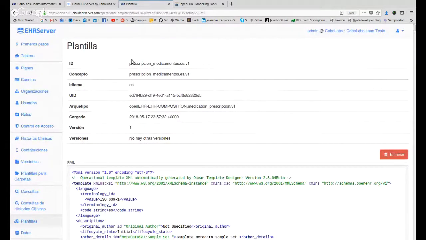This is some information about the template: the ID of the template, the language, a unique identifier internally, and the root archetype on that structure. You have the archetype ID there. And what we do in the EHRServer, and this was an addition on this new version, is that we manage reviews or revisions of the templates.